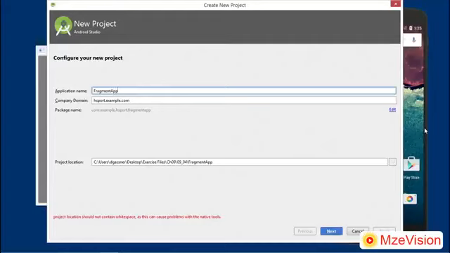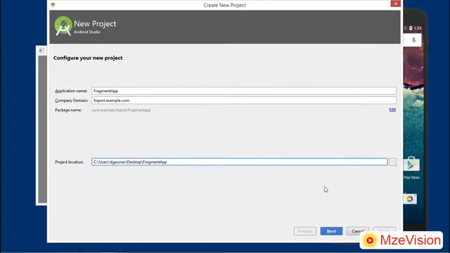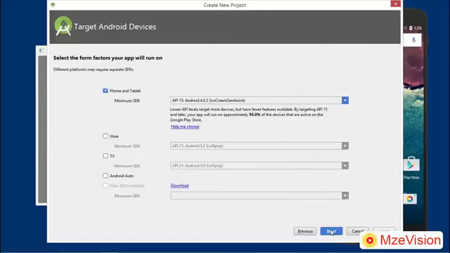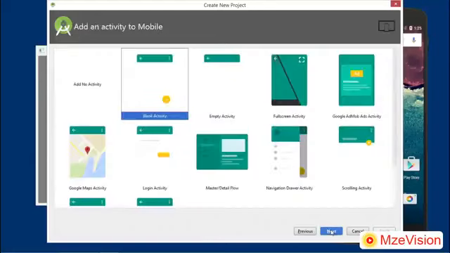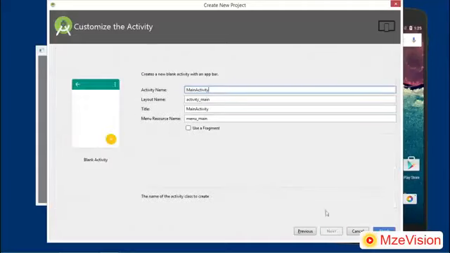I won't worry about the package name. This is going to be completely a temporary application, and I'll place it on my desktop. I'll accept the form factors and the minimum SDK, and then on the activity screen, once again, I'll choose blank activity, but this time, on this screen, I'll select the option Use a Fragment, and click Finish to create the project.